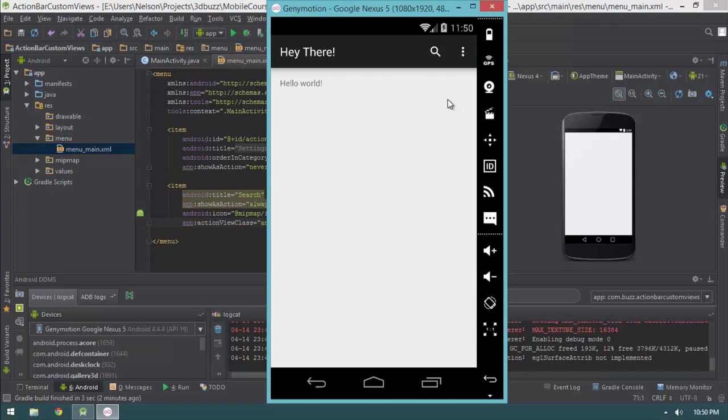Anyway, I think that pretty much wraps up what I wanted to do in this video. We saw some more advanced uses of the action bar, and talked about some more advanced user interface scenarios.